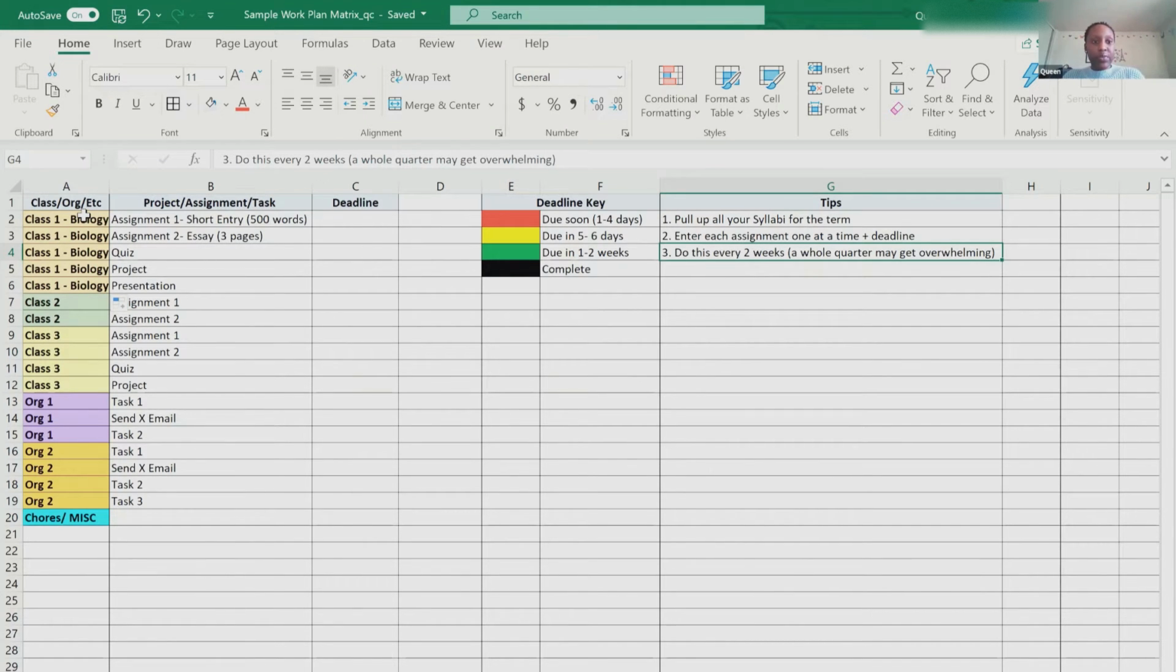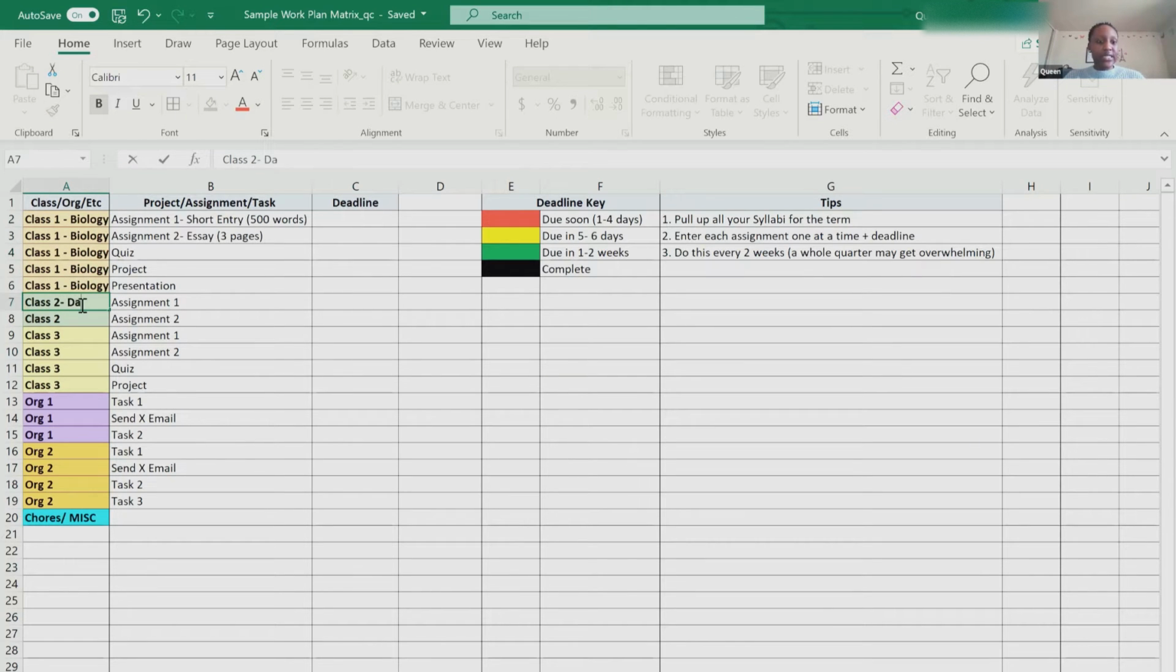So let's say, for example, you have class one, it's biology. Then class two, you're taking a dance class, right? And then you have OChem for class three, and then you have an organization. You would just say org.